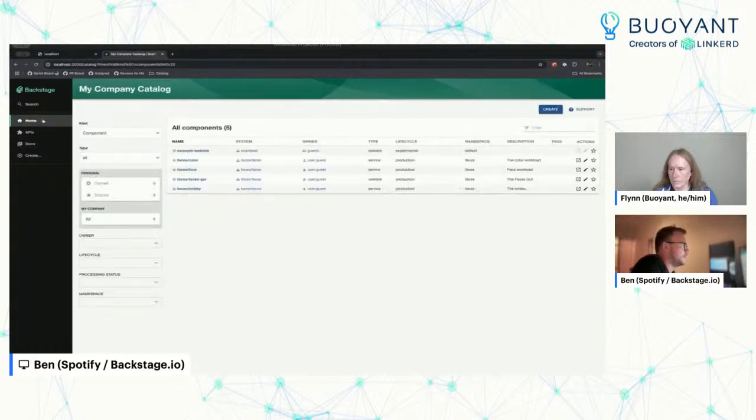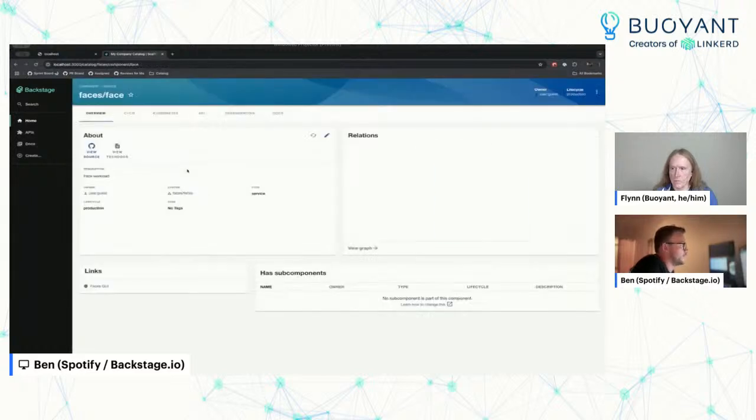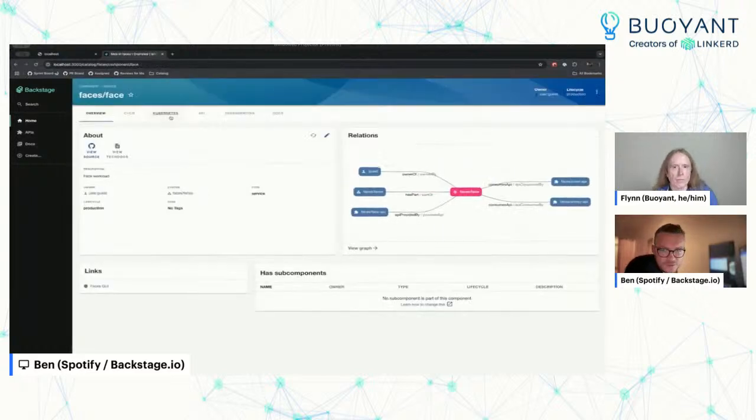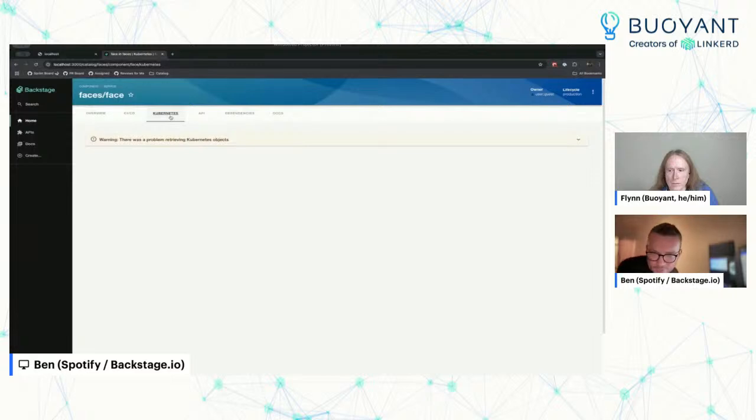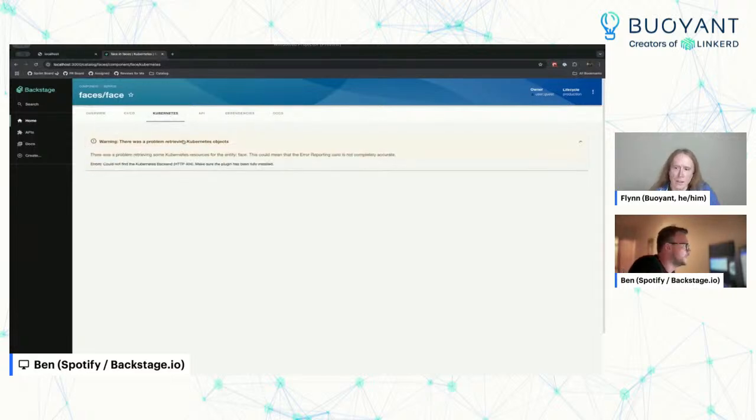Let's have a little dive back to home again. So we've got all these components, and if I click into the face service, for instance, you'll see there's a new Kubernetes tab that's popped up here. This pops up because of that annotation being there. It knows that we can associate this somehow with Kubernetes. If I click into it, we have a problem. We need to go and configure Kubernetes.